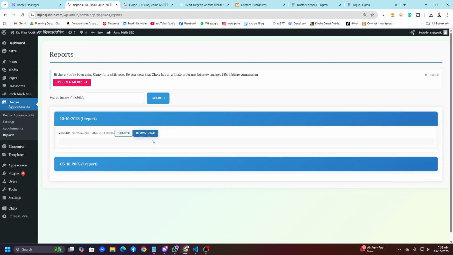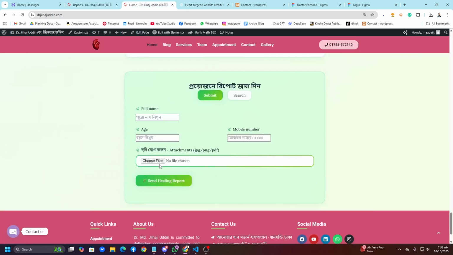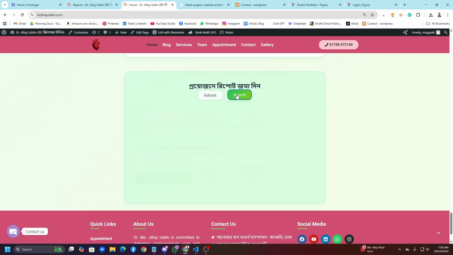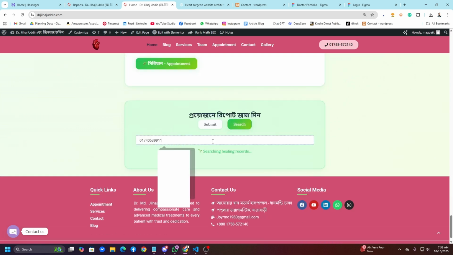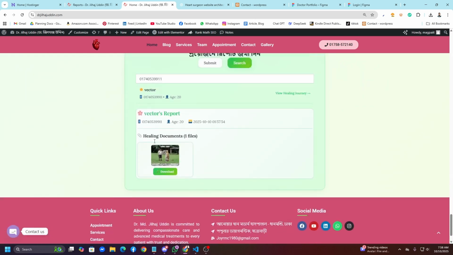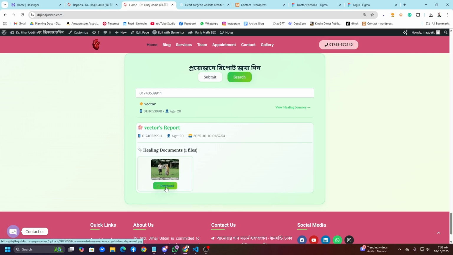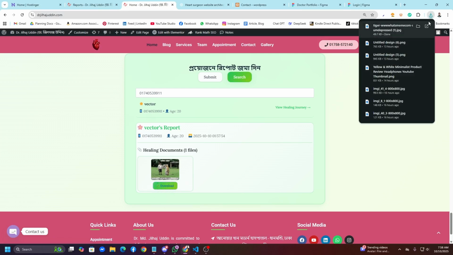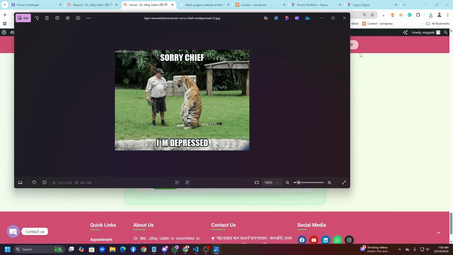If I am a doctor, look, my name, phone number, and date. Now, if I click on download, it can download as a zip, because in here we can add up to 10 images at once. And in the search section, patients can put their phone number and they will find their name with the age and phone number and this report. If they click on download, the file will be downloaded.